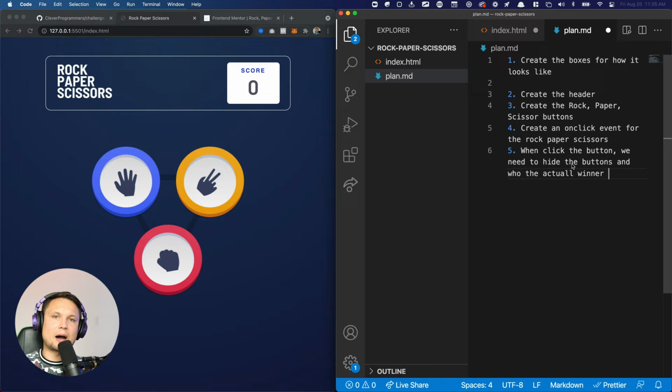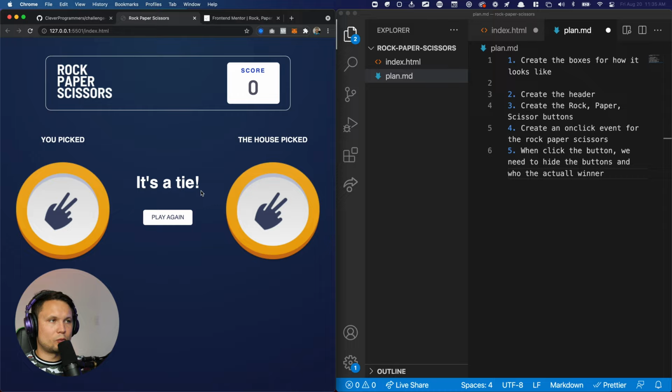So you need to figure out a way to hide these things, right? Because remember, if I click on this, you see it replaces the actual content of that div. So we need to be very careful around that. Okay, great.